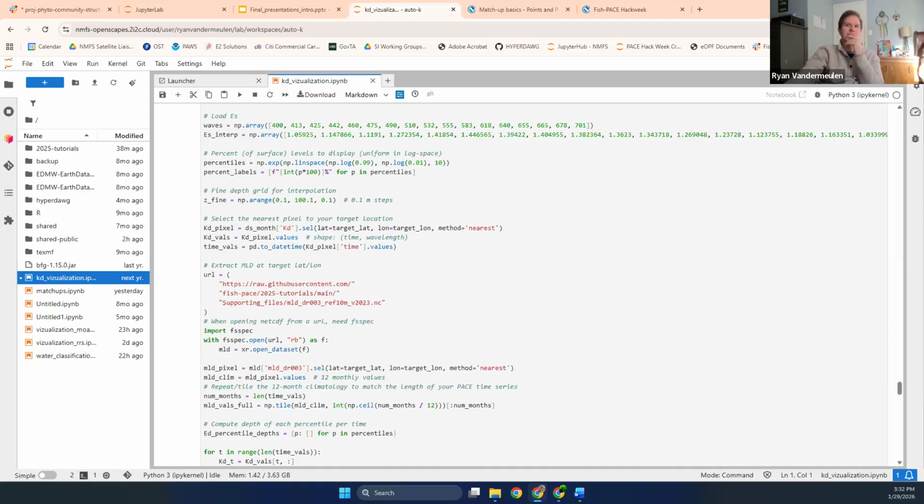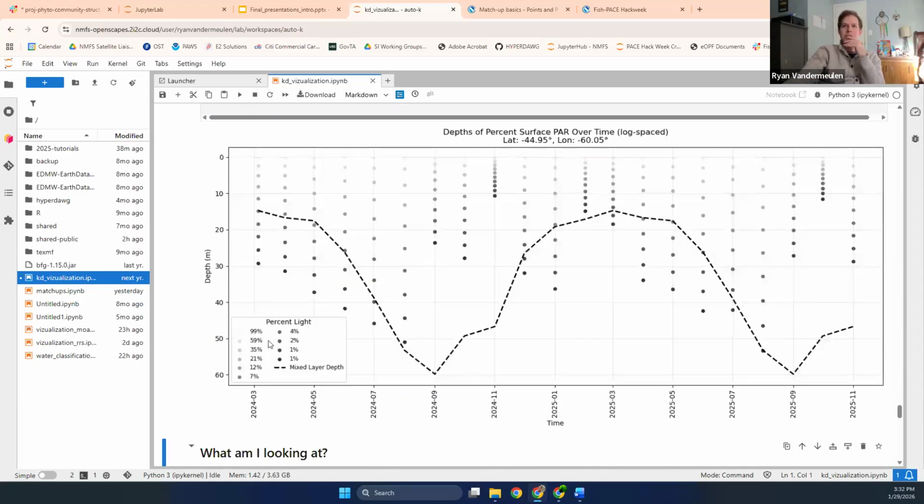But we've done some comparisons. You end up at a very similar answer, but the PAR products are probably more accurate in taking into account those changes with solar angles and whatnot. So then we normalize this profile by its surface value and identify the depth at which PAR drops to each of our predefined fractions. So 99%, 60%, 35%, all the way down to 1%.